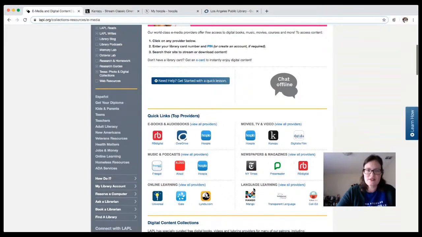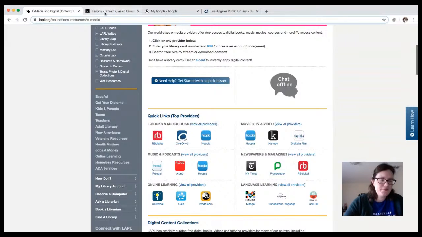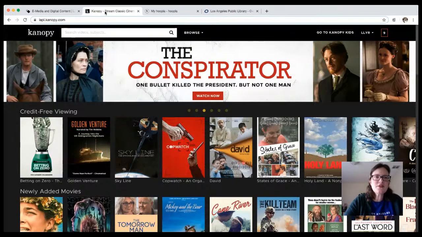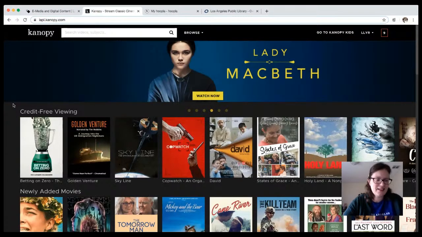We have language learning, Lynda's right here, music and podcasts. But we're going to look at three today. We're going to look at Canopy, Hoopla, and Overdrive. So here we go. And I'm just going to do a general overview, and then please, take the time to kind of look through. They all have very different and awesome items.